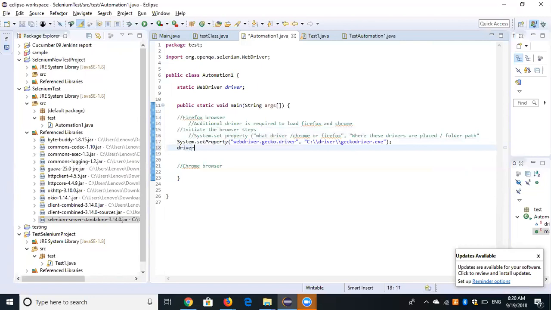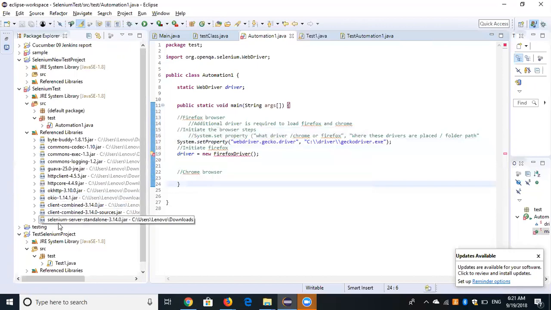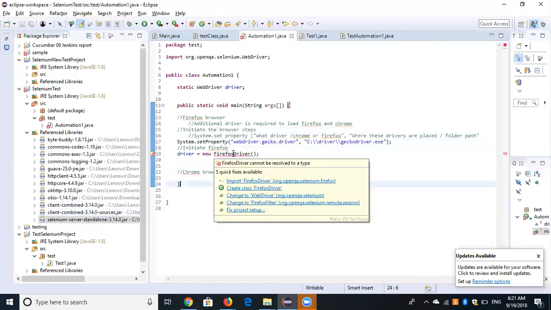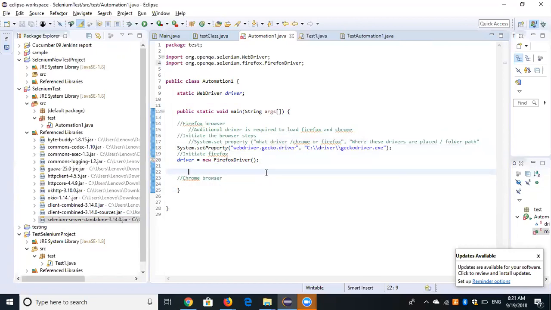And I'll say initiate Firefox. So to initiate Firefox, I'll say driver is equal to new Firefox driver, right? So when you do this, you get an error. When you do a mouse over, as we have imported the Selenium standalone server, you will be able to import the Firefox driver, right? So once you import, you'll see this import has been done. You don't see any error, right?